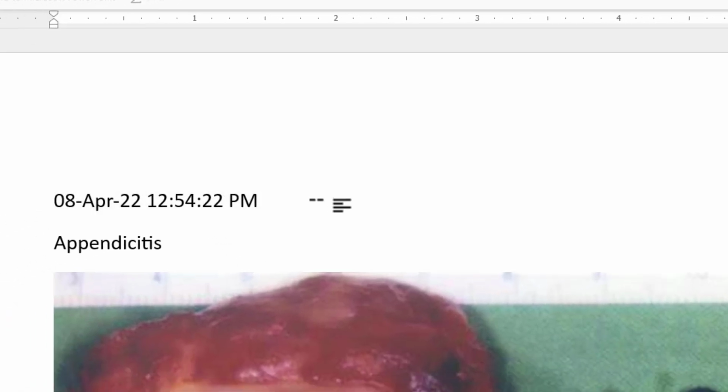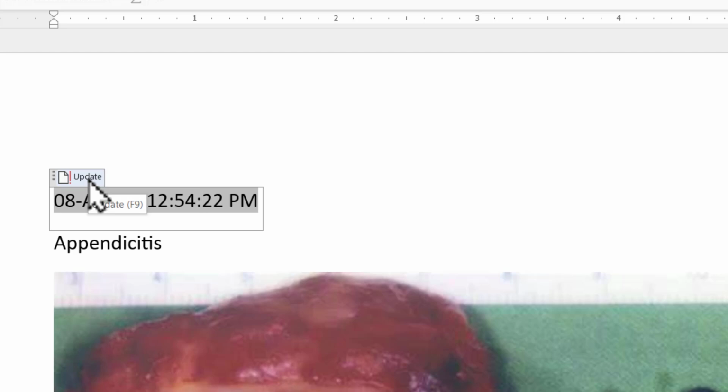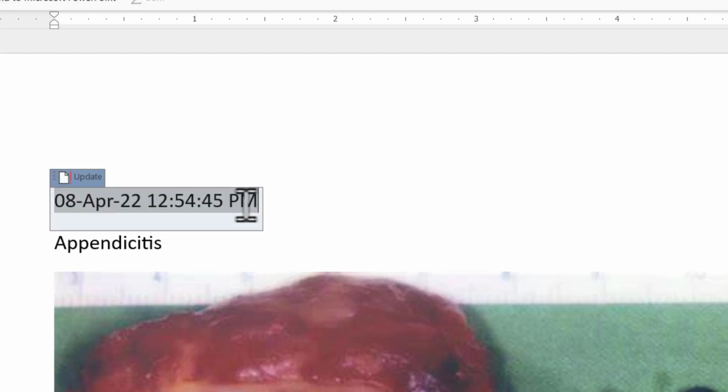Now notice the time that is shown here. It is 12:54:22. Now I want this time to be updated. All I need to do is to select this time and immediately I get this option to update. I just need to hit update and then immediately the current time is displayed.